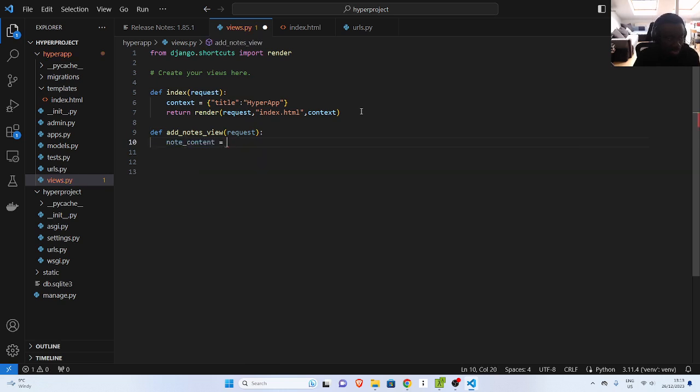And then, because we are using HTMX, I'll just go with POST.get. Then I'll pass in the node content, right? We will explain this one later. And then we want to save this data somewhere. We want to save this data into a database.